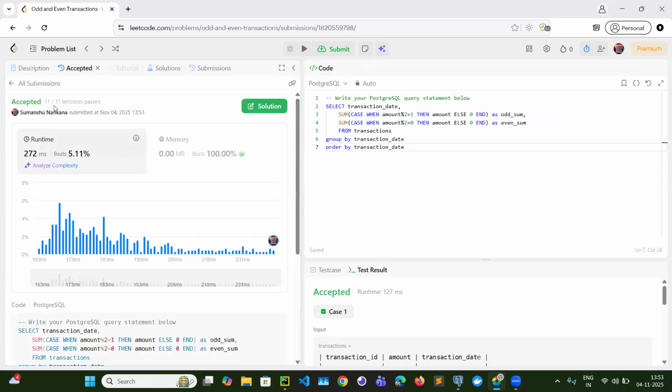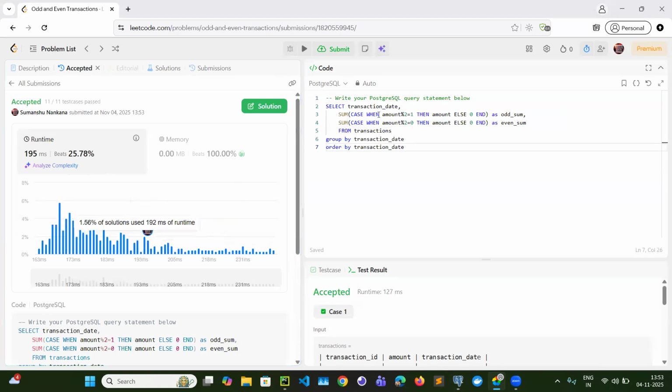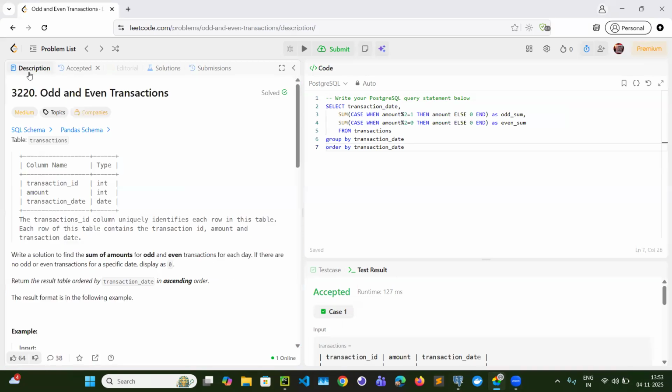You could see all the 11 test cases passed. You can ignore this 5%, because if you resubmit it again, it is definitely going to increase. So to be honest, don't worry about this 5%. With exactly the same solution, I have not changed anything, it became 25%. But our solution is correct.